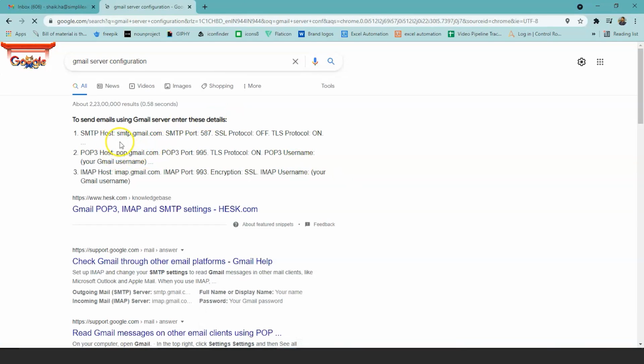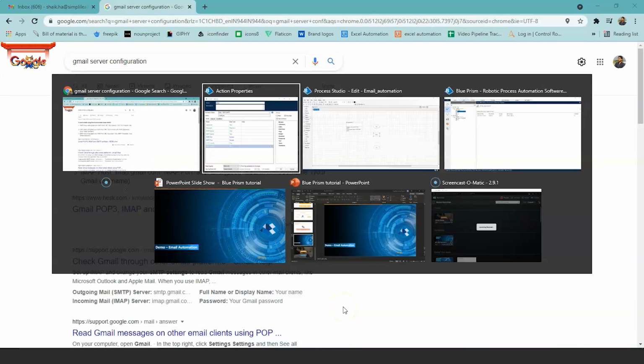So in the SMTP server, we'll enter smtp.gmail.com and the port number as 587. And in the POP3, we will enter pop.gmail.com and port number as 995. And both the servers we will turn on. To turn it on, we'll write it as true. So we'll go back to Blue Prism.